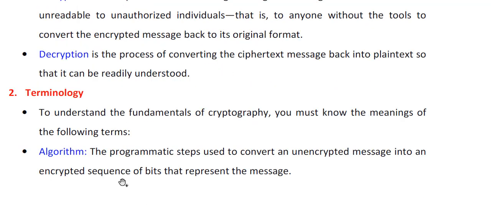So here are some terminology that are used in the science of cryptography. We have the algorithm to encrypt a message, which is the programmatic steps used to convert a clear message or a plain text message into an encrypted sequence of bits that represent the message.